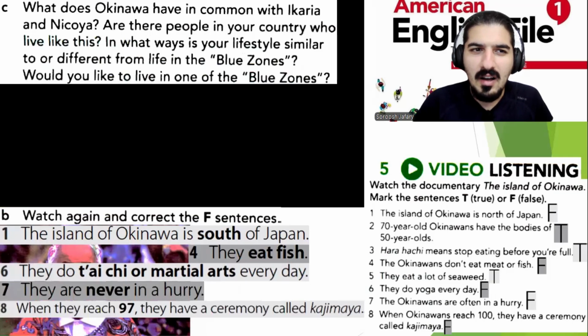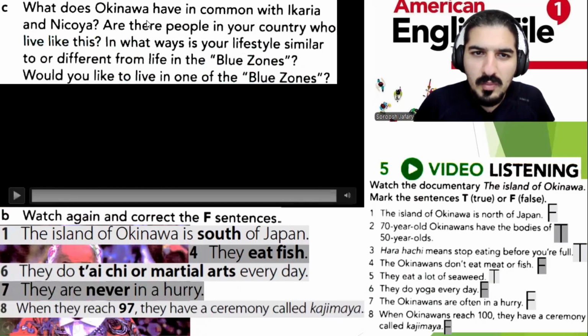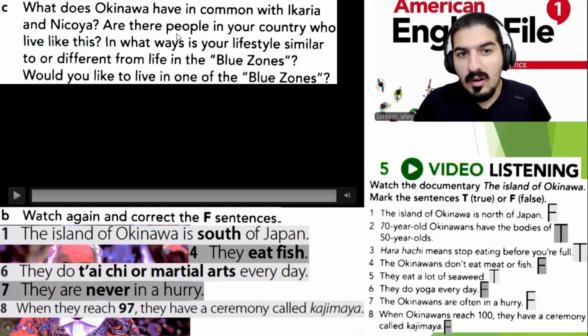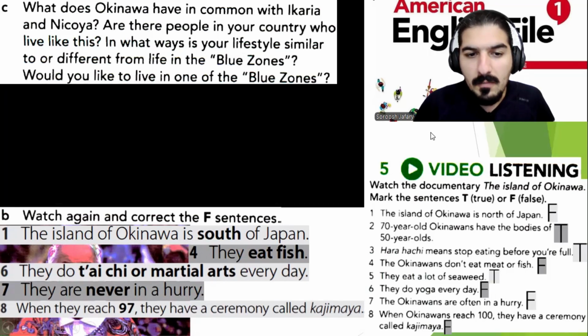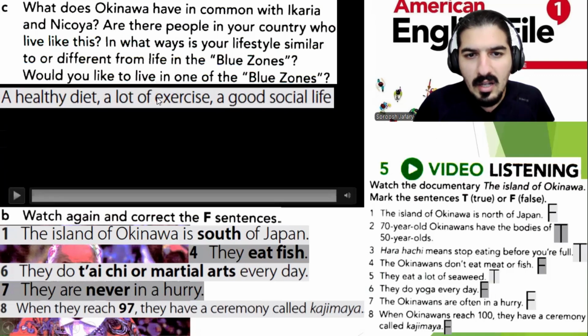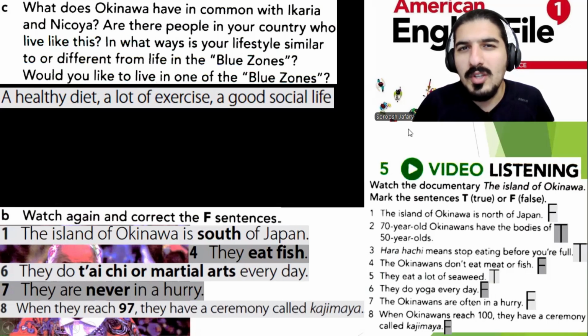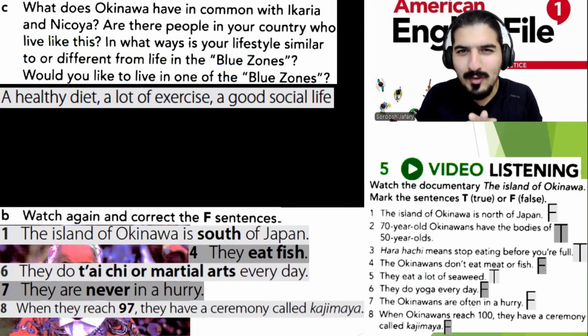Very good. Now, we talked about Ikaria, we talked about Nicoya, and now Okinawa. So what do they have in common? And are there people in your country who live like this? In what ways is your lifestyle similar to or different from life in the blue zones? Would you like to live in one of the blue zones? Well, so a healthy diet, a lot of exercise, and a good social life. But what about you? What do you want? Do you want to change your life? Speak it up. Again, this is your gig.